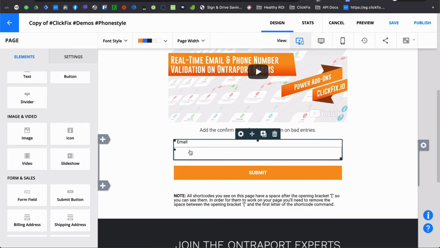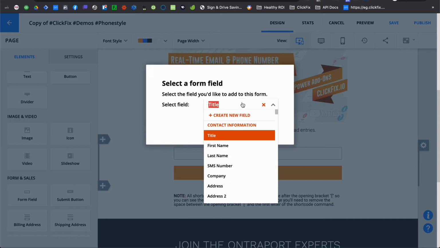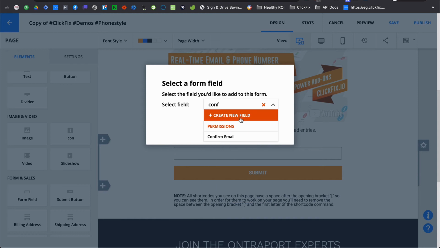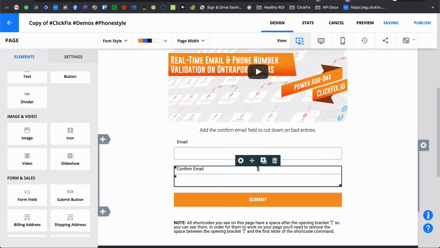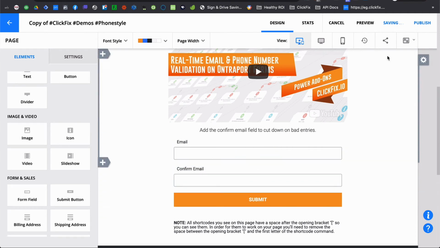But it looks just like this, right? I dropped the email field on there. If I go ahead and just hit copy, I start typing confirm, and you can see that under permissions, there's a confirm email, right? So that'll drop that on there, and you're good to go. You publish the page, you do whatever you have to do.